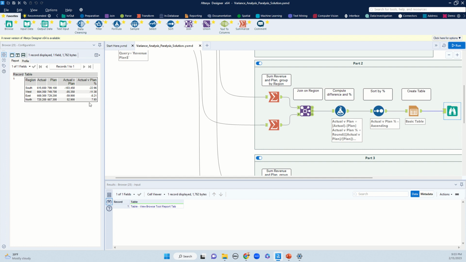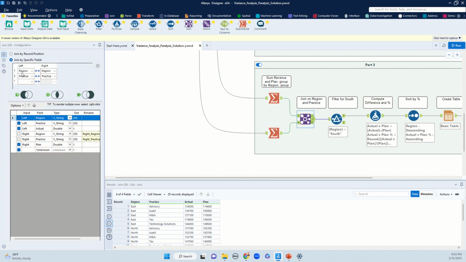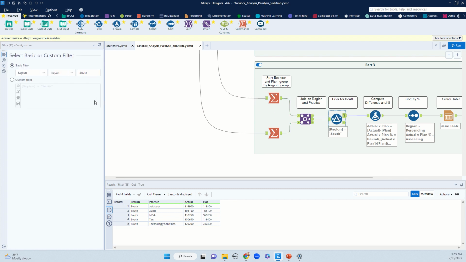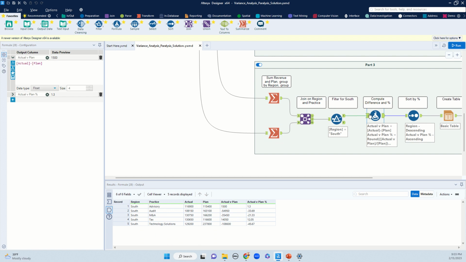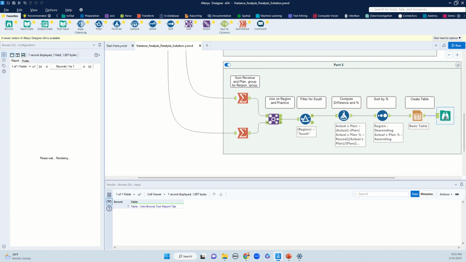The CFO wants to know why. Which practices contributed to the South region performing so poorly? So here we're going to group by region and practice for actual and plan, join on region and practice, filter for just the South region, compute our same calculations as before, sort by actual versus plan percent, create a table, and here we can see that the technology solutions practice within the South region missed their plan by almost 46%.